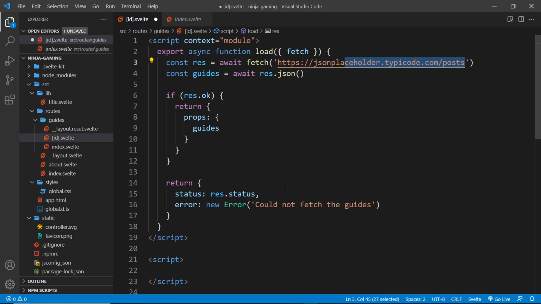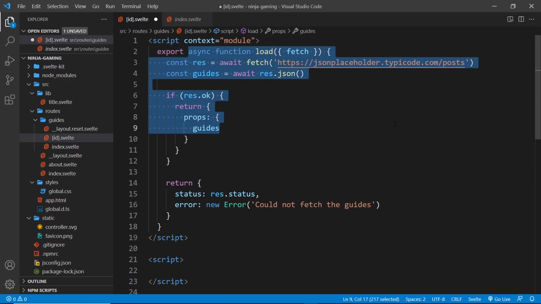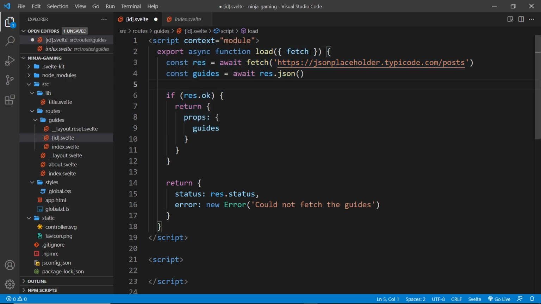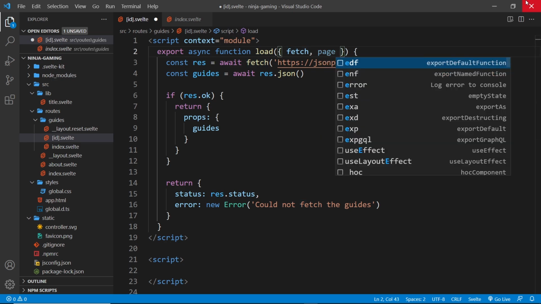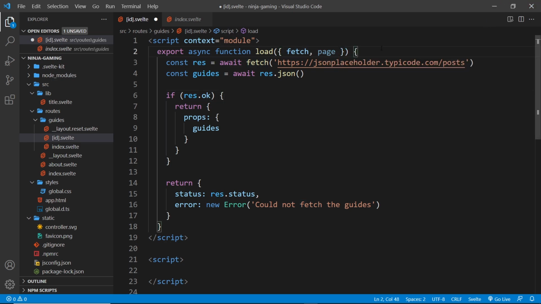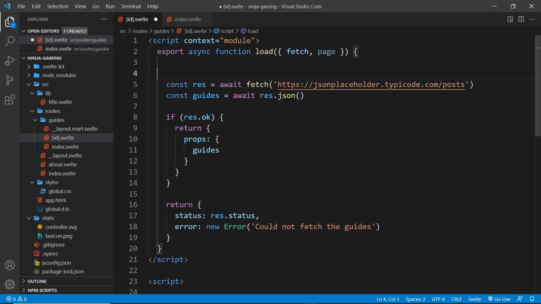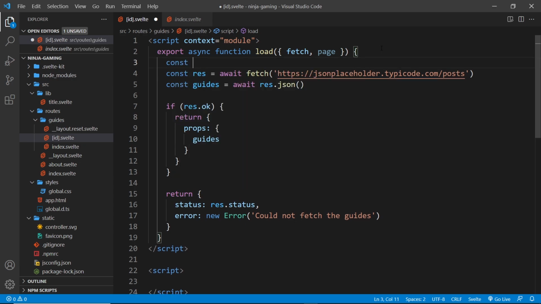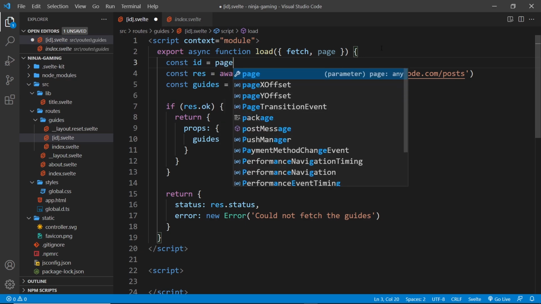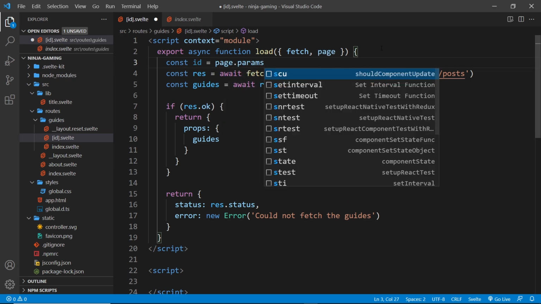But how do we know what that ID is inside this function? Because we don't know which link a user has clicked on. It could be 15, 17, 20, 1, etc. Well, we also get up here on the context object something called the page object. And on that is a params property. And that will include any parameters, any route parameters. So for instance, I could come down here and say const id is equal to page.params and then whatever the parameter that we want is called.